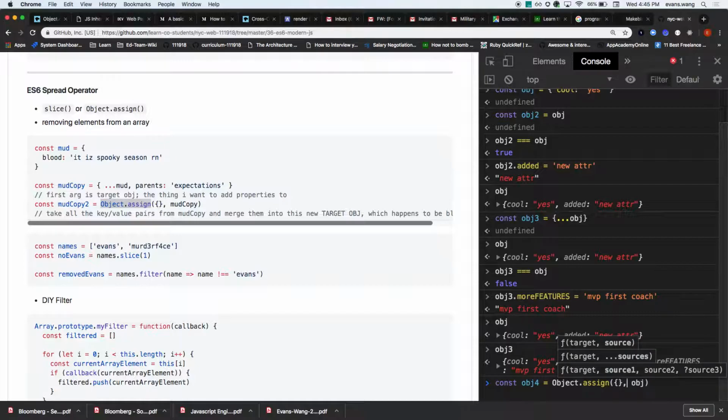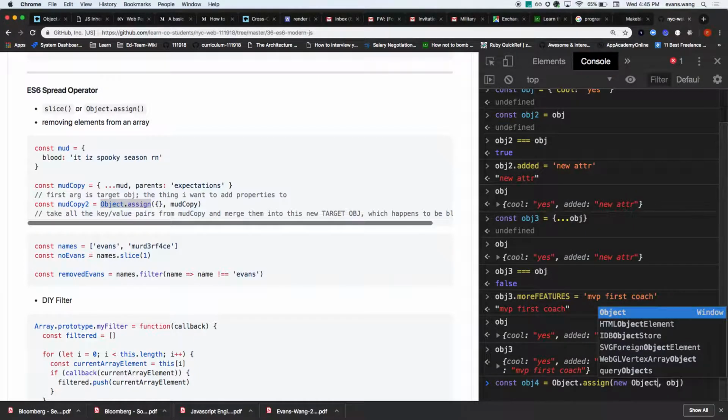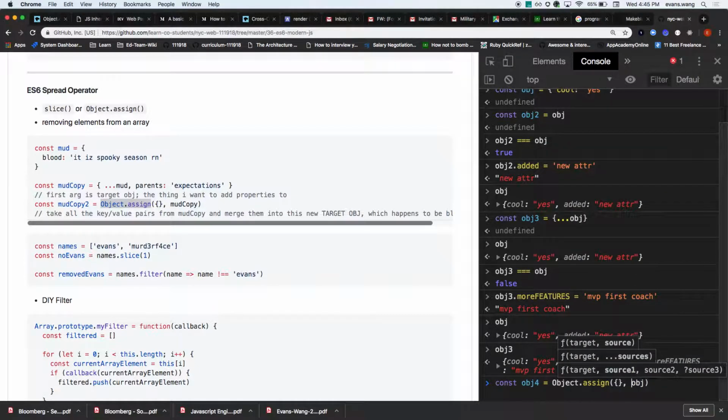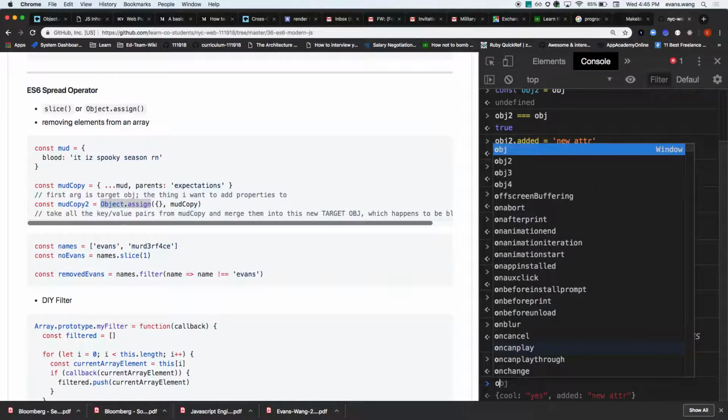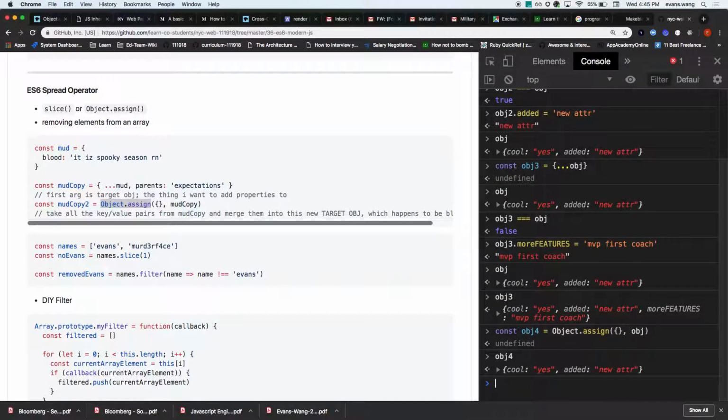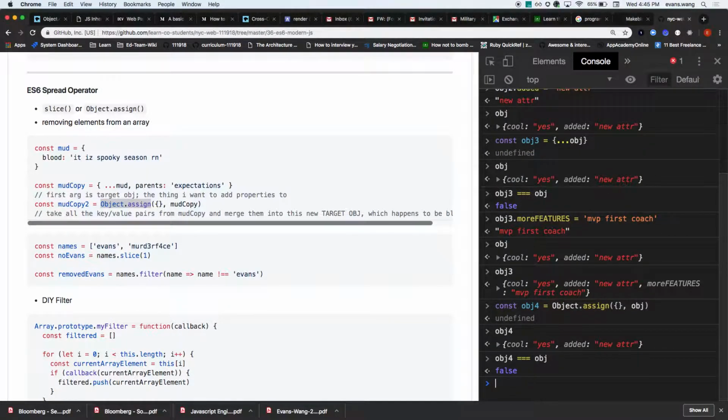One more time. Object.assign is going to take a target. So it's going to be a new object literal. Literally, a brand new literal object, right? And inside that object, I'm going to take all of the key values of the original object, and I'm going to make it. So object 4 now exists, and does object 4 strictly equal object? No.